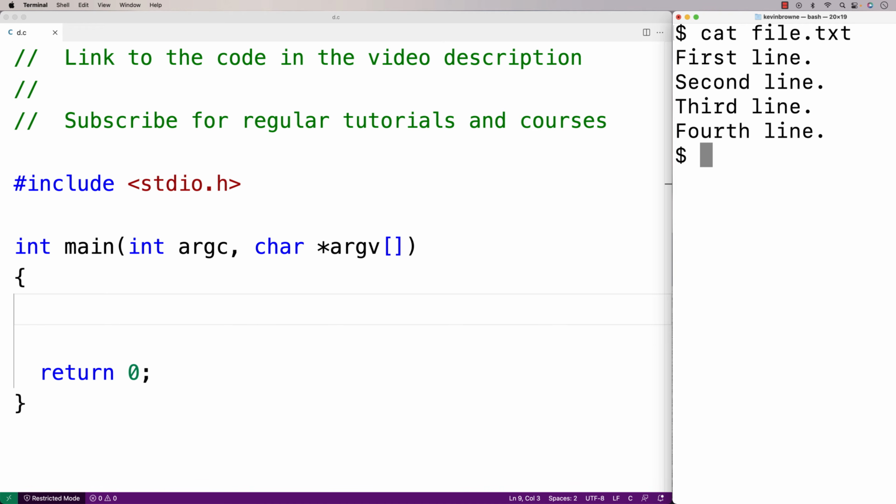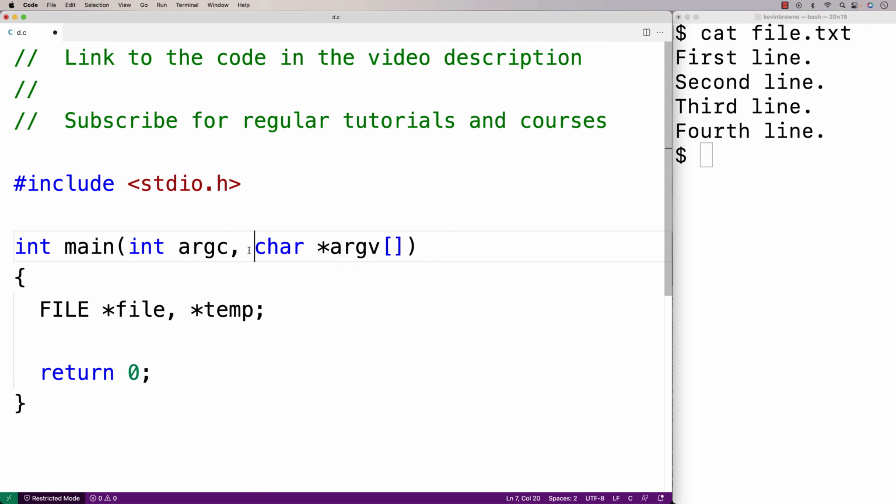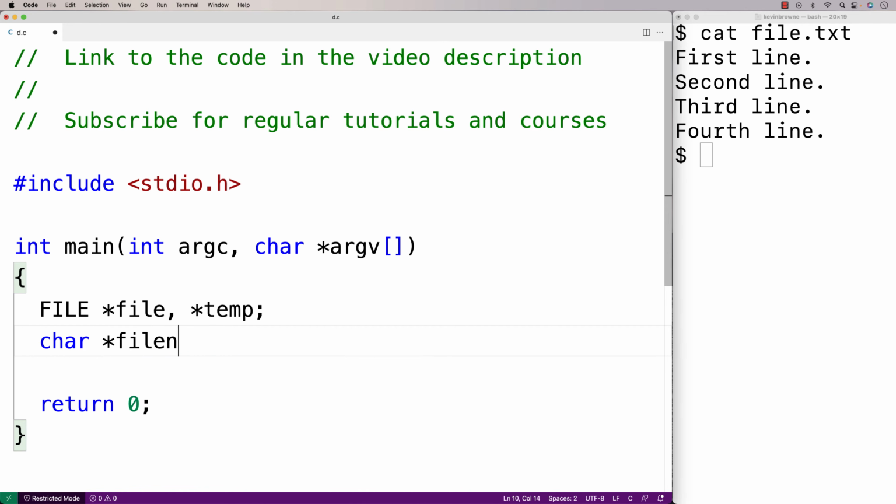So we'll need 2 file pointer variables, one for each file. We'll say FILE star file for the original file, and star temp for the temp file. Now we're going to need the file name itself, and the file name is going to be provided with a command line argument. That's why we have int argc here and char star argv here. So we'll say char star file name, and we're going to set that to point to the argument containing the file name that we want to use.